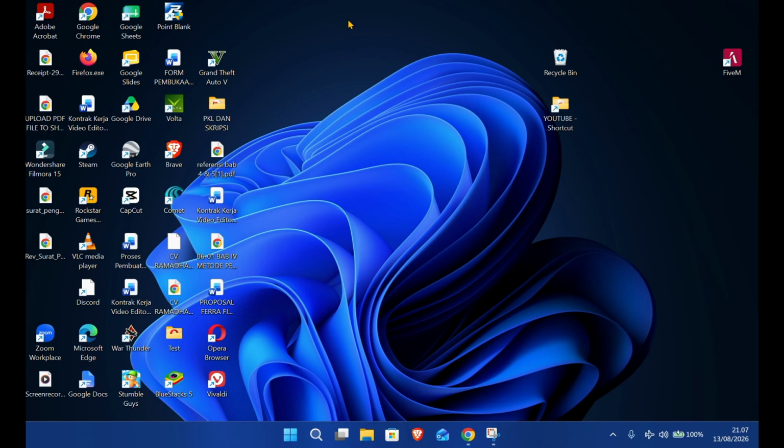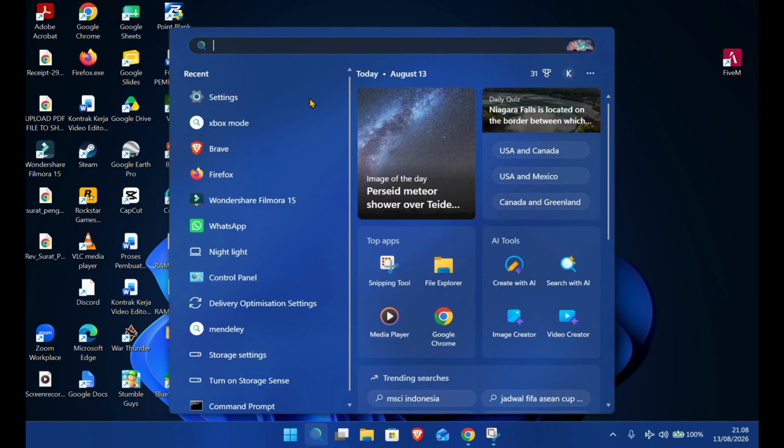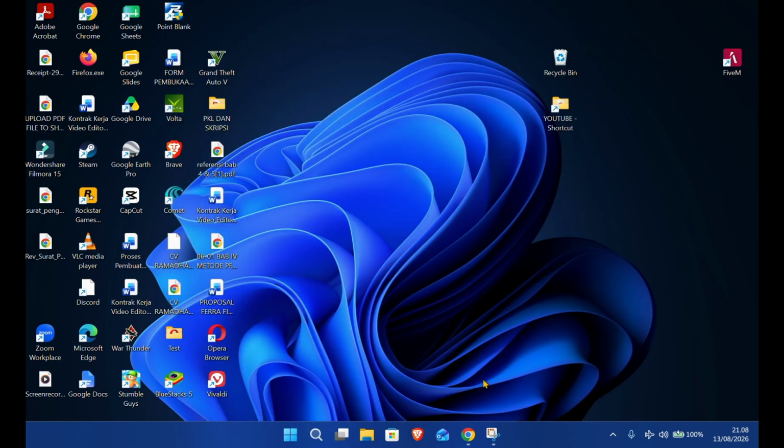In today's tutorial, I'm going to show you step by step how to change your search style from icon to search box. As you can see on my desktop, I have a search icon here. So if you click it, you can search everything here. So I want to change the search icon to a search box. So this is the icon, and I'm going to change it to a search box.